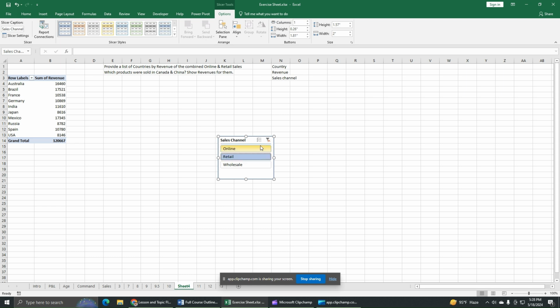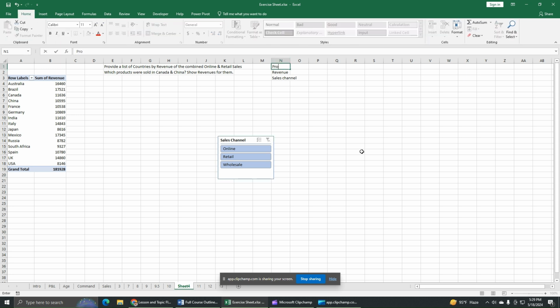Okay, if we want to remove the filters, then we can click this, then all the data will be selected again. So this is the answer of our first question. Then second, which products were sold in Canada and China and show revenues for them. So here product name, countries, okay, and revenue will be affected.